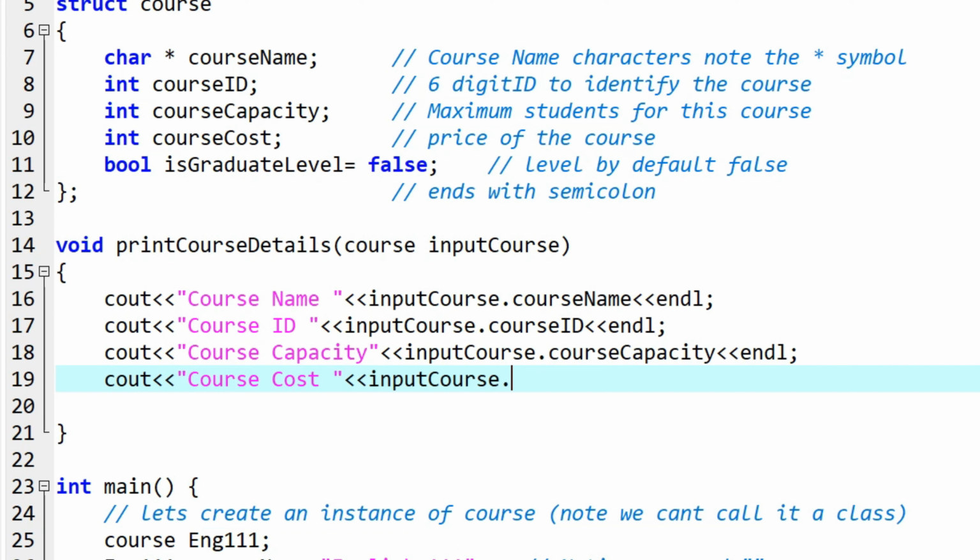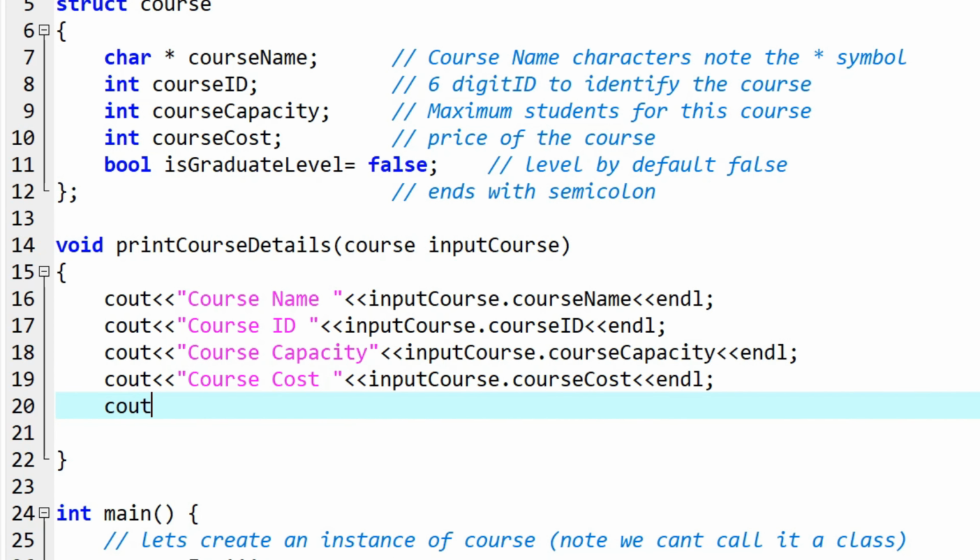And now let's finish up with our course cost. Put our inline here.